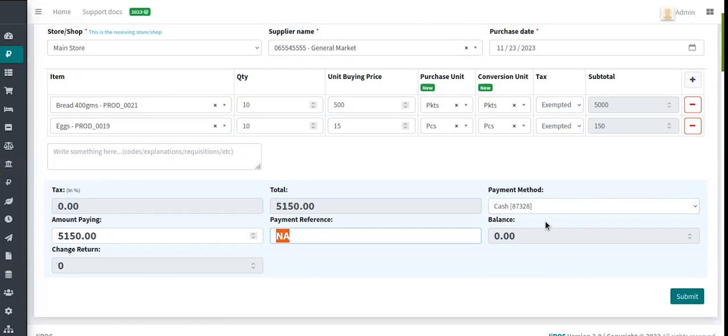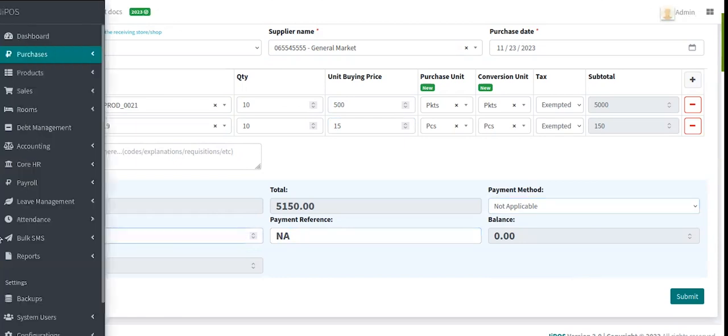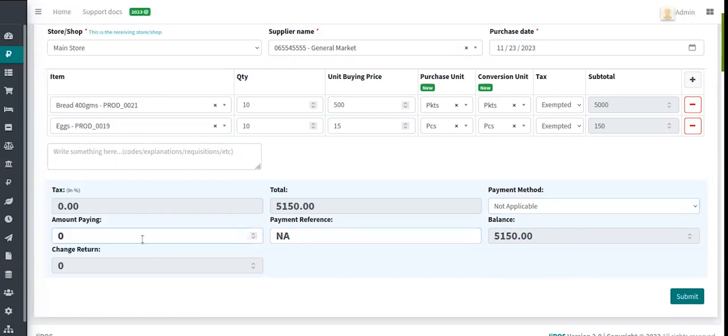Now, if I'm not going to pay for this purchase at this time, that means it's a credit purchase. I'll leave this as not applicable, and then in the amount paying section, I'll delete that and replace it with a 0, so that once I click on submit, this will be automatically regarded or placed under credit purchases.